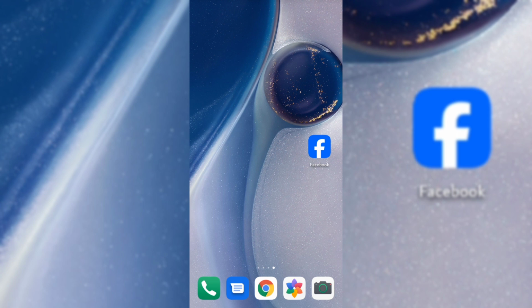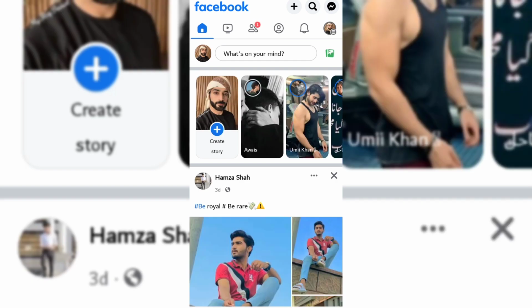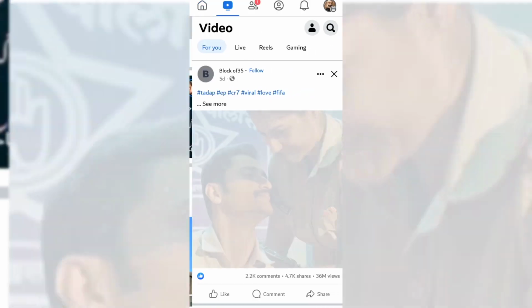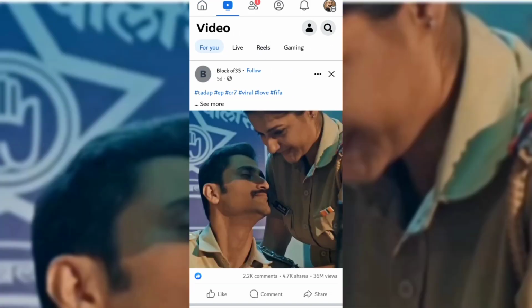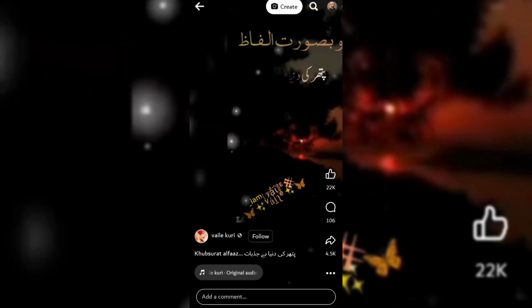Let's open up the Facebook app. Here you can see the video icon, tap on it. Now tap on Reel. And here you can see different videos.